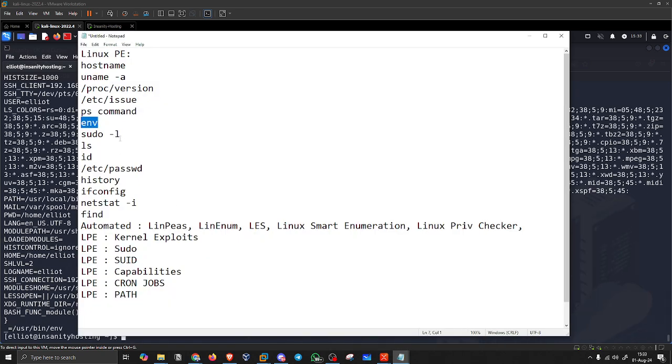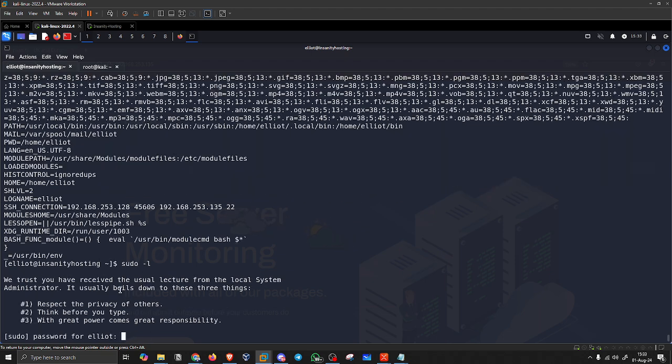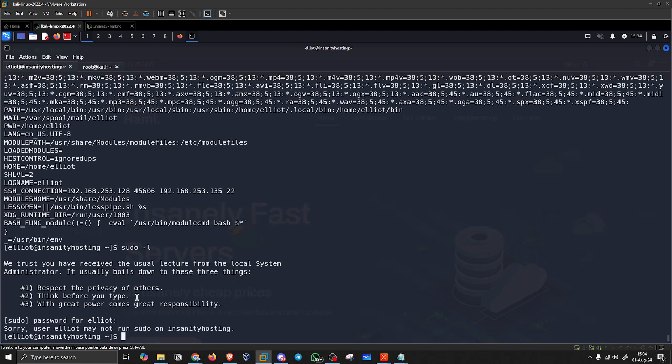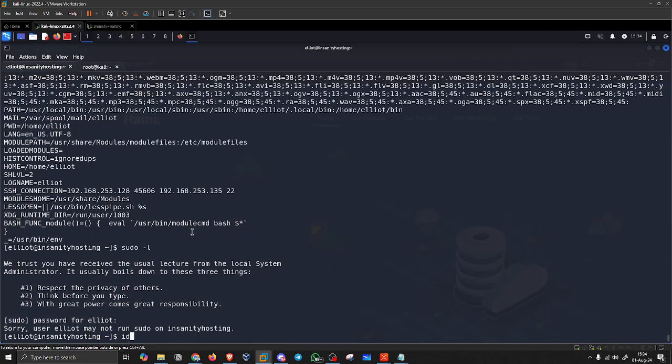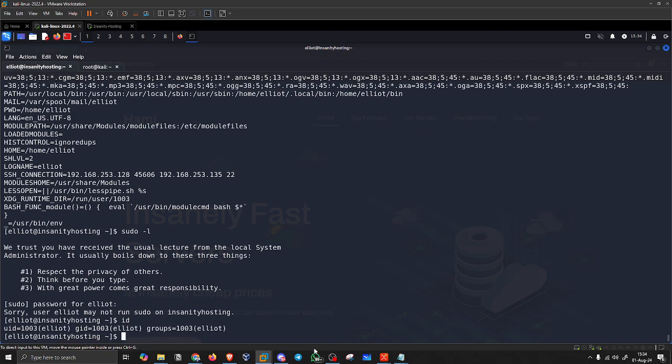Then we come to sudo -l. Okay, it's asking for a password. So with the help of sudo -l, you come to know what applications you can run as a super user. Right now it says, sorry user alert, you may not run sudo on Insanity hosting. So yeah, we are not allowed to run anything. ID is used to tell you what the ID is. So this is one thing.